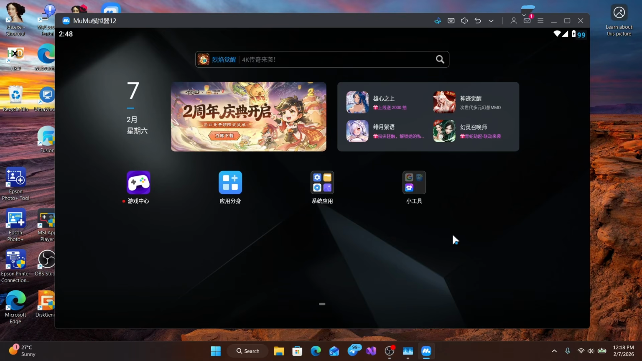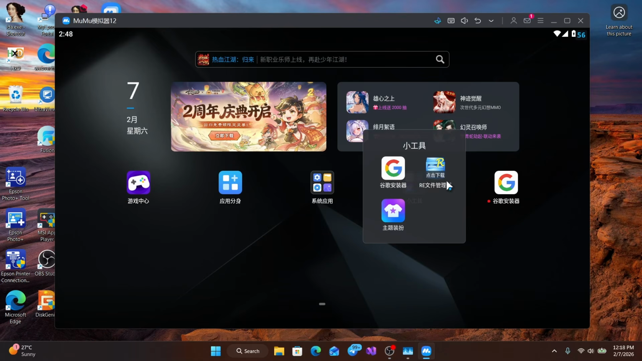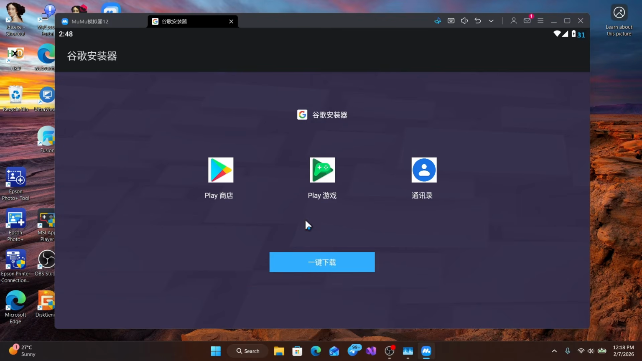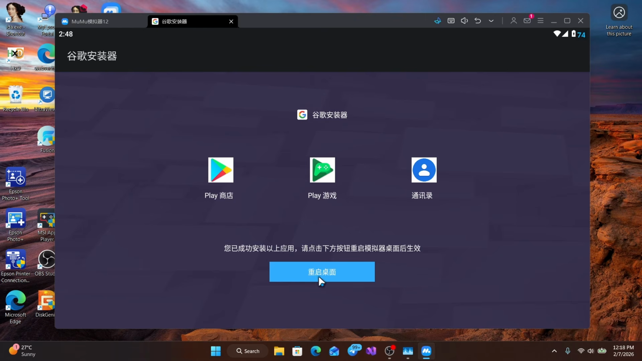Also, if you need Google Play services inside the emulator, then you can click on this thing and open. Click on this blue button. Now we can change the language of this also to English. I'll show you just in a minute. Let's just install the Play services first. Okay, now it's downloaded, and you just click this again, and it will start installing.